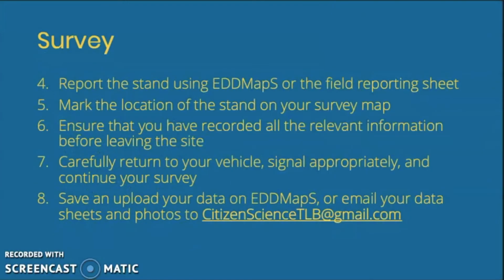If you determine that you have in fact found a stand of invasive Phragmites, step 4 is to report the stand using either the app or the field reporting form. So just input all of the data that either the app asks for or that is on the data sheet. Step 5 is to then mark the location of the stand on your survey map. So you can either draw a little star on your map or put a sticker, whatever works best for you.